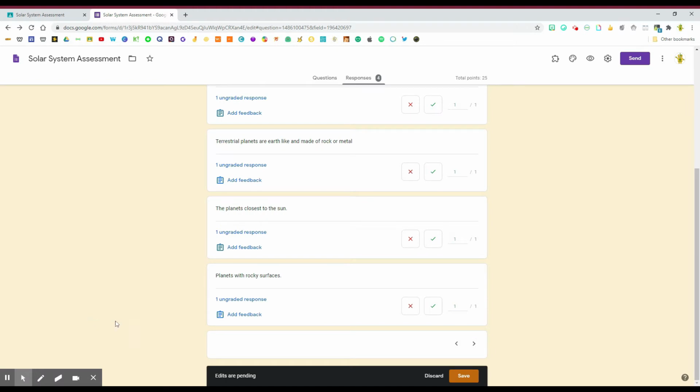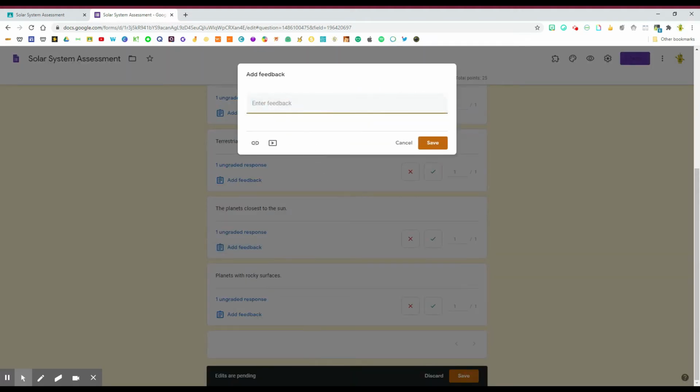And I also have the option of giving them feedback. So if I gave the student the point here, but I want to give them feedback when they get their quiz or their assessment returned to them, I can click on add feedback, and I can type in for them to be more specific the next time, or I can send them a link to get more information about the moon, or I can even attach a video for them to watch an informative video about the moon.